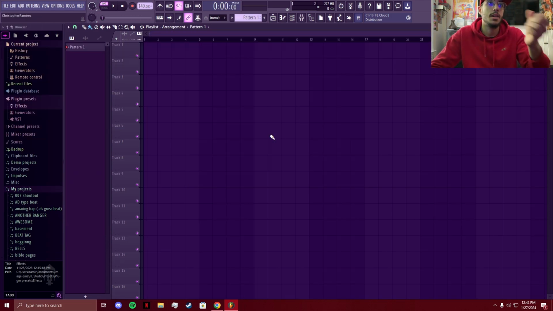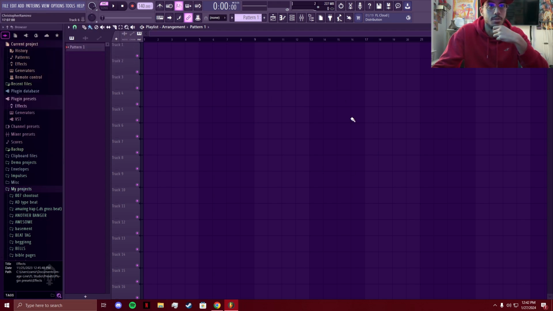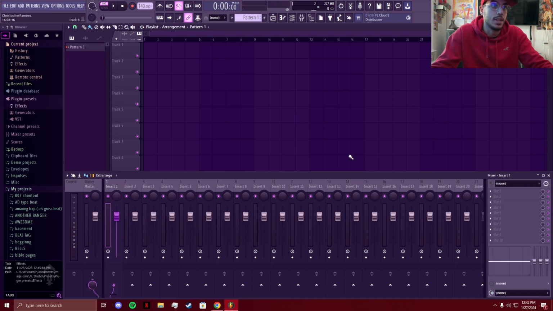So this is how FL should be once you have an empty template. And if it isn't, you go to template, you press empty, and then this is where you should be right here. I forgot to show it, but my mixer has my out. Just press shift left click, and then you can rename and do everything. I make it red, and then I call it out.